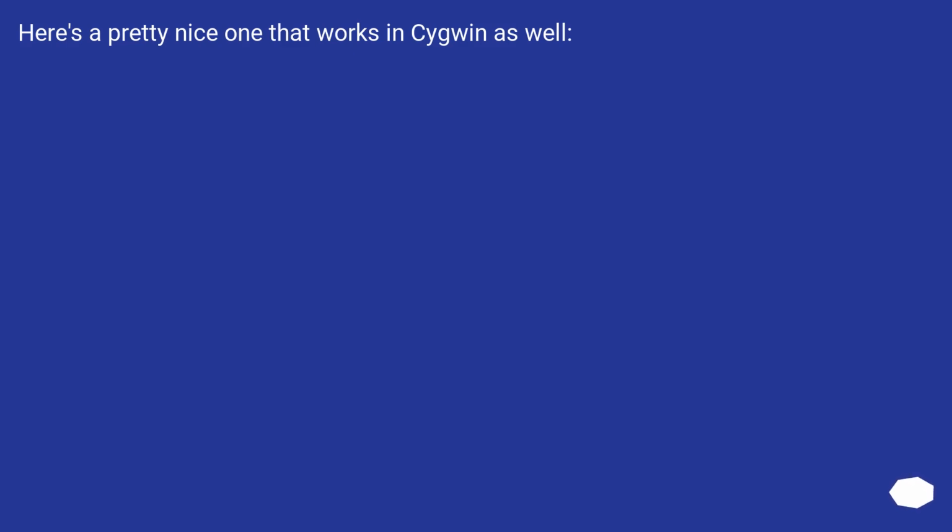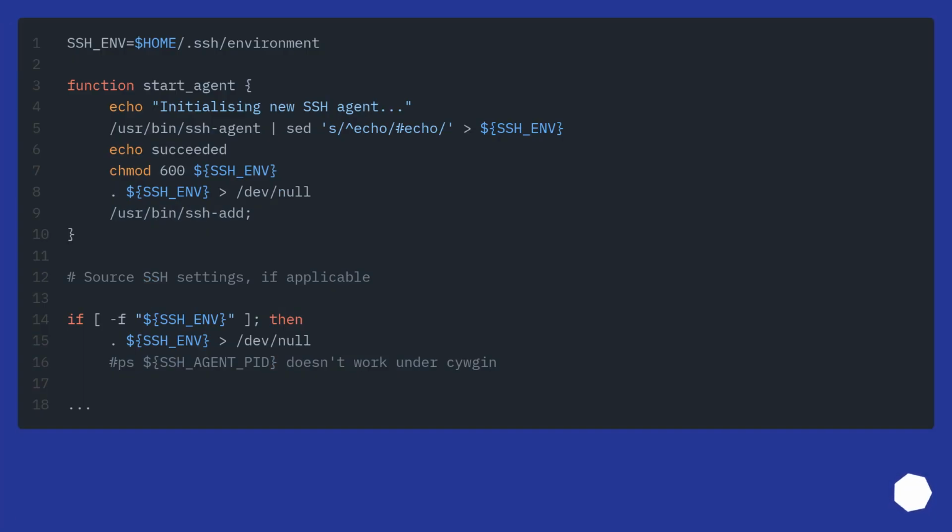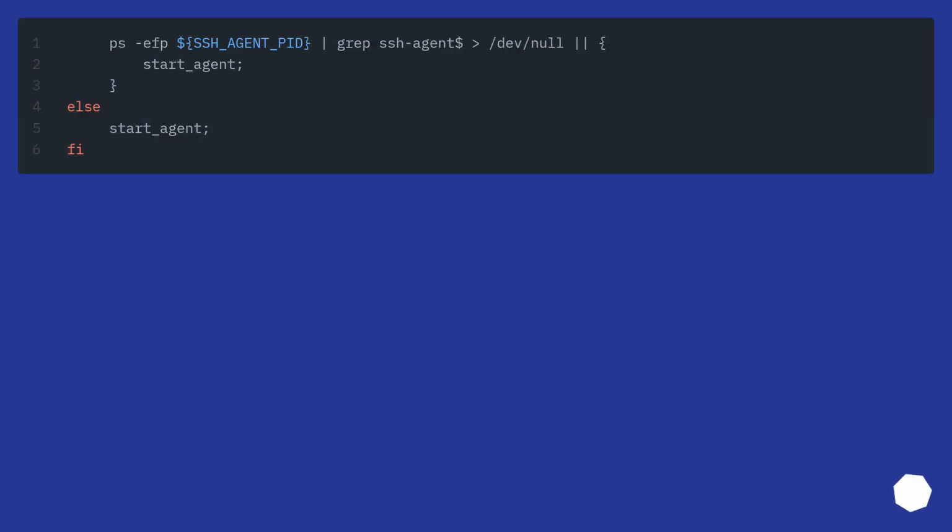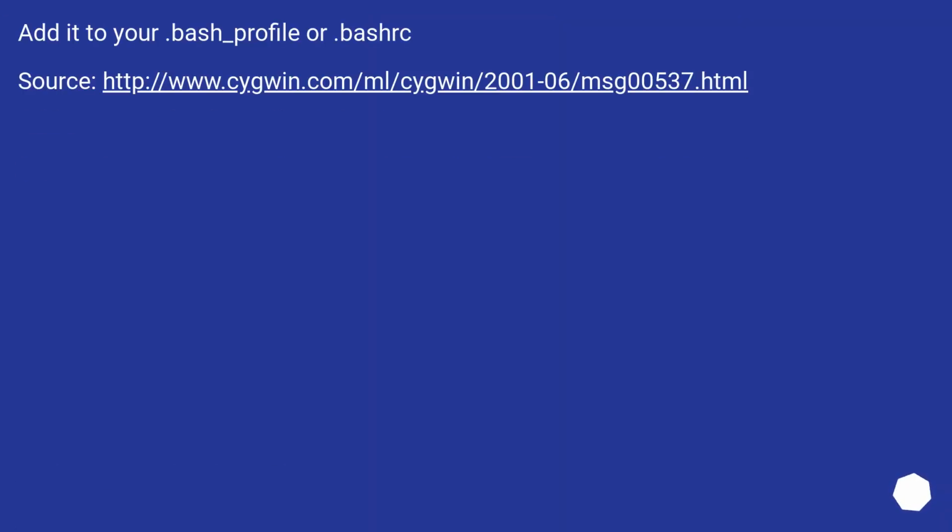Here's a pretty nice one that works in Cygwin as well. Add it to your bash_profile or bashrc. Source this URL.